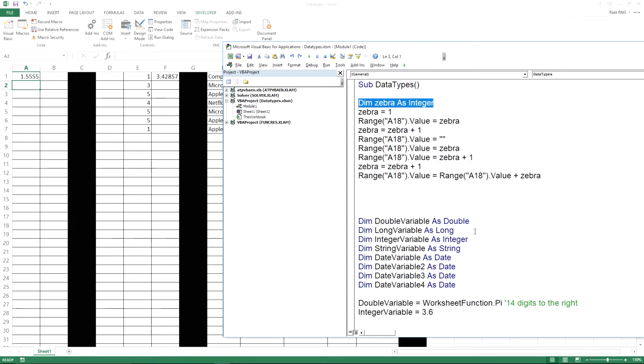I'm just going to show you the zebra as an integer, and integer is a data type, as is double, long, string, date, etc. So to declare a variable, Dim zebra, that's how you declare a variable, and the data type is going to be As Integer, so it's going to be an integer variable type. I'm just going to quickly show you what an integer is. So we're going to set zebra equal to 1. It's currently 0. So now it's 1 after you pass that line of code, and then Range A18.Value is going to equal 0. So A18 right now is blank, and then pass the line of code, and it's 1.